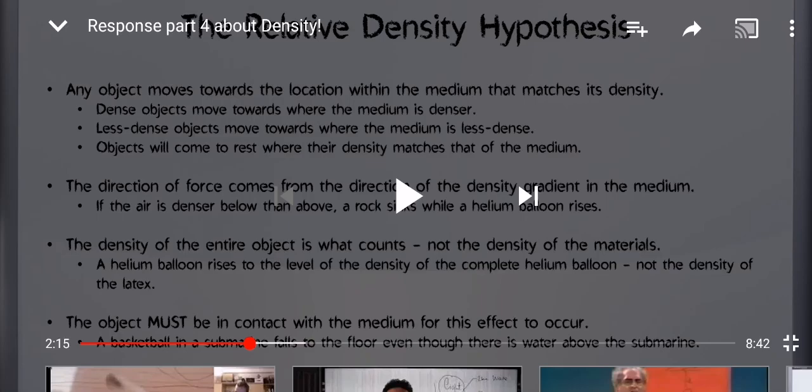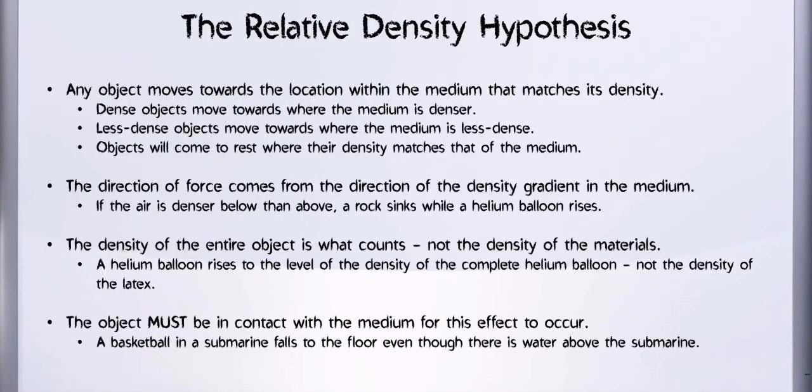Objects will come to rest where their density matches that of the medium. If they can, then yes, they will. We're expecting that there's a density gradient within the medium, like in the air, the densest air is at the bottom, and the air up on top of the mountain is much less dense. So if you release a helium balloon, it will move up towards the less dense air, which is up, right? That is the core of the hypothesis.